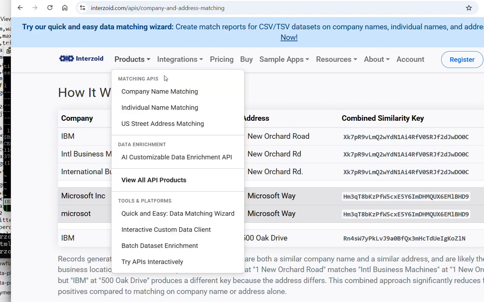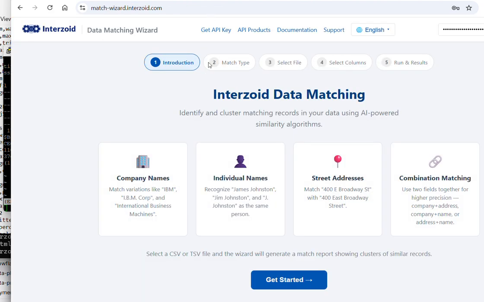And then another way to use those, with these various APIs, you need to write a line of code to generate the similarity key and have the ability to program in some way. But we also have some various tools, such as our quick and easy data matching wizard. And if you go here, you can do all the same stuff from a CSV file and not have to write any code. And it will actually identify the matches from within that CSV file. And so it's as simple as here getting started.